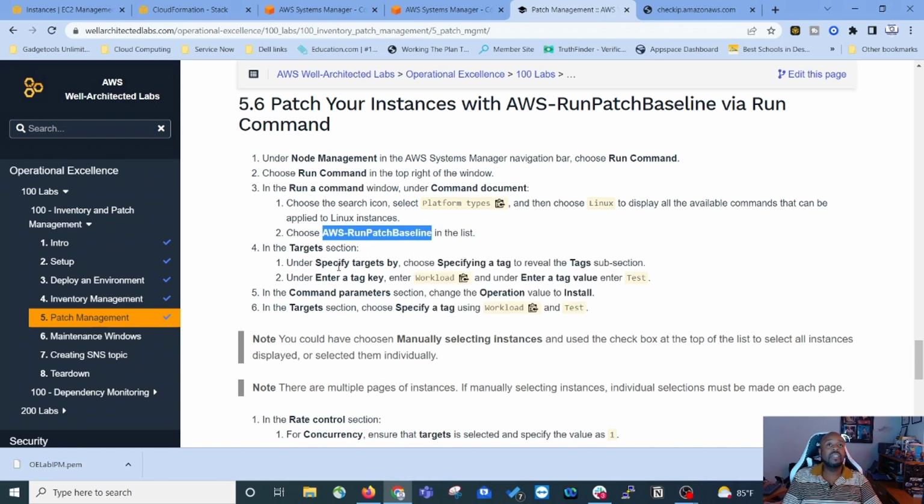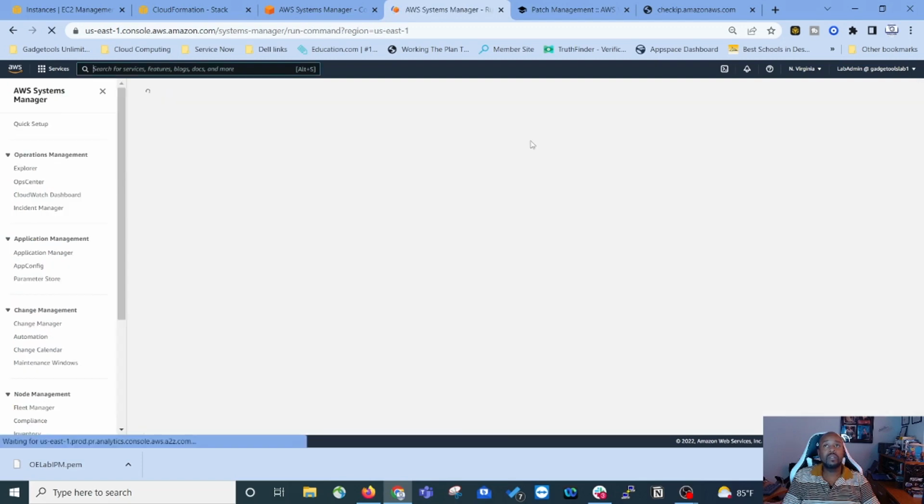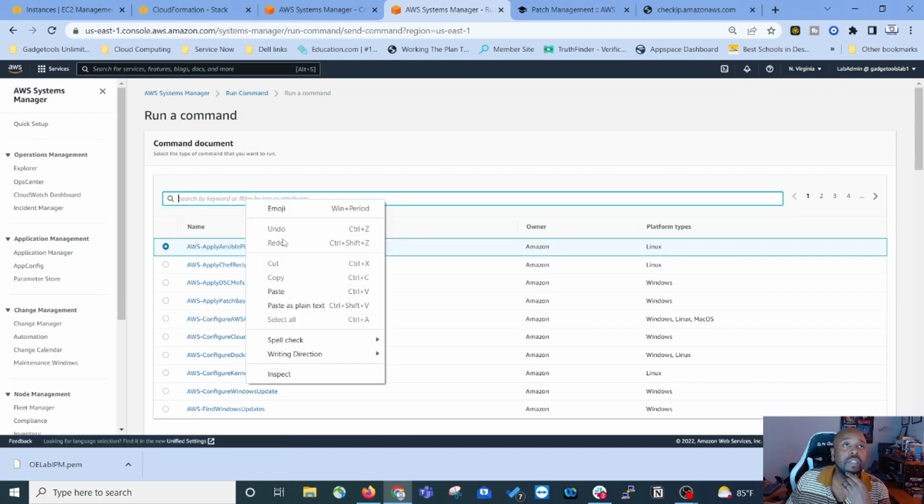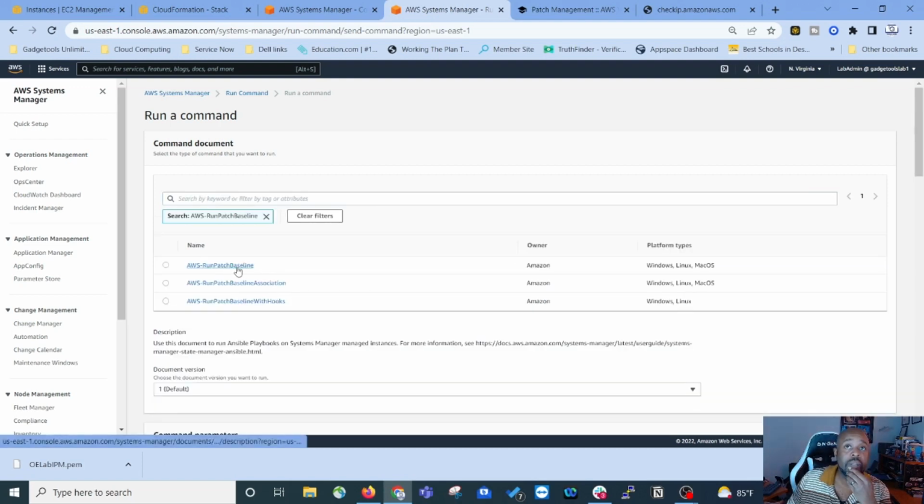In the Target section, we're going to go back and specify workload and test. In the Target section, specify workload and test. Command parameter section and Target section, right? So we're going back to Run Command here. We're going to run command. We're going to just paste the run command we want to see. AWS-RunPatchBaseline.